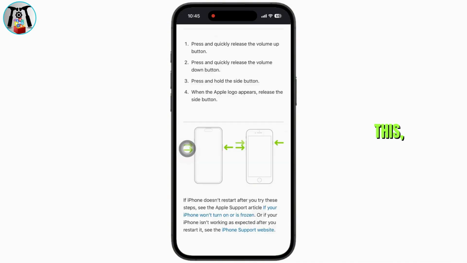To do this, quickly press and release the volume up button, quickly press and release the volume down button, press and hold the side button until Apple logo appears. In many cases, a forced restart can fix temporary display glitches and software related issues.